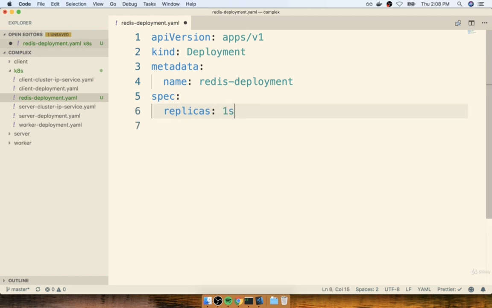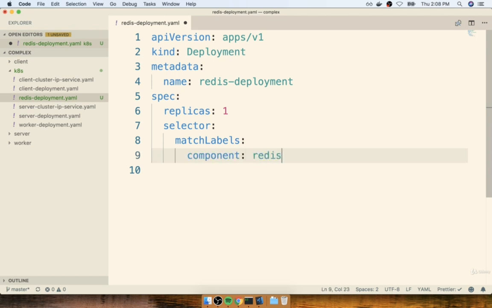All right, we'll also give it a selector. It's going to look for any set of pods out there that has a label of component Redis. I'll then unindent back out to be on the same indentation level as selector, and we'll provide our pod template.